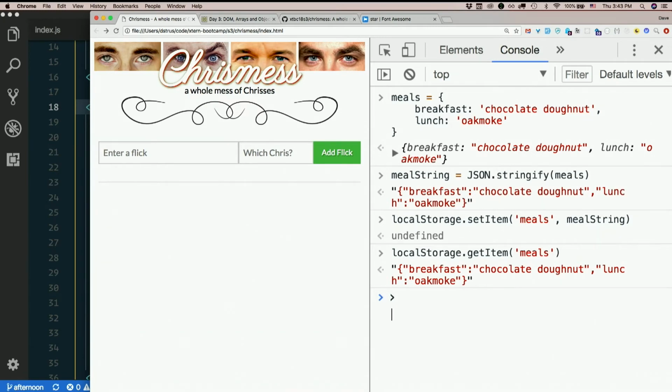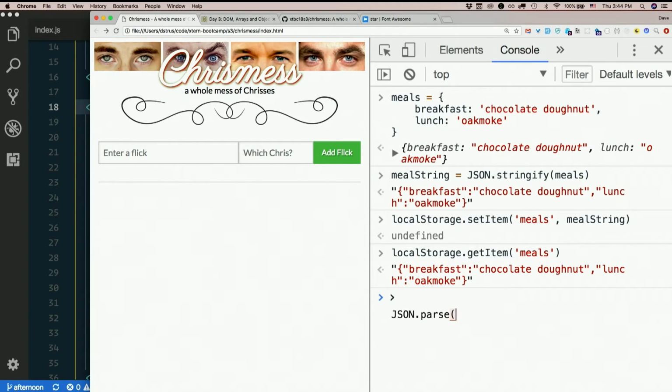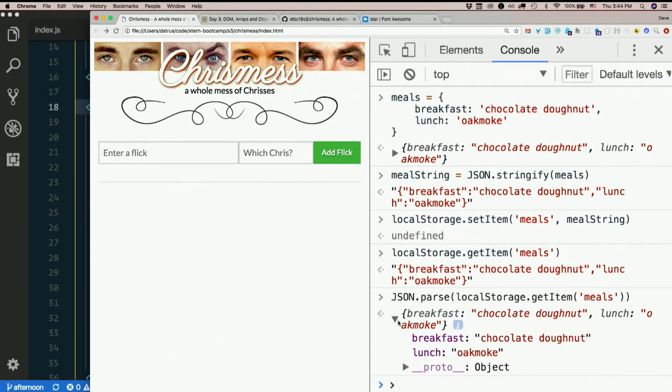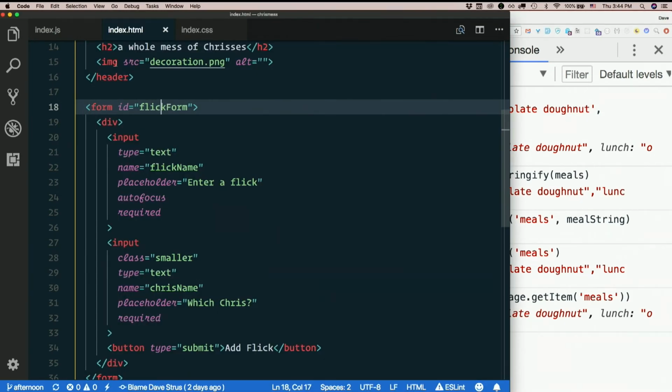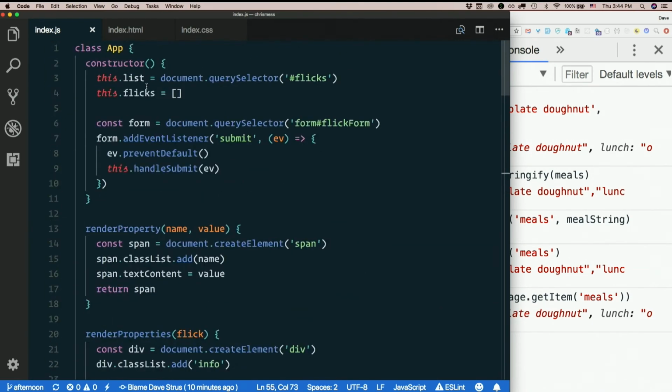No problem. How about JSON.parse? So JSON.parse this, and it's back to an object. You dig? JSON.stringify, JSON.parse, localStorage.setItem, localStorage.getItem. So it seems we could do something pretty cool here. Every time the array changes, we could save it to local storage. When the page first loads up in the constructor, we could get it out of local storage and put it on the page.